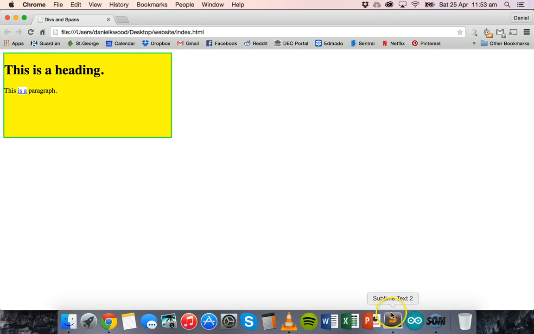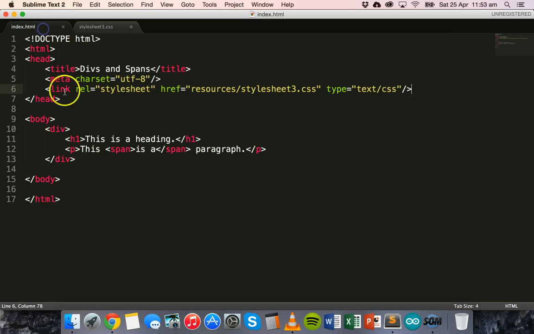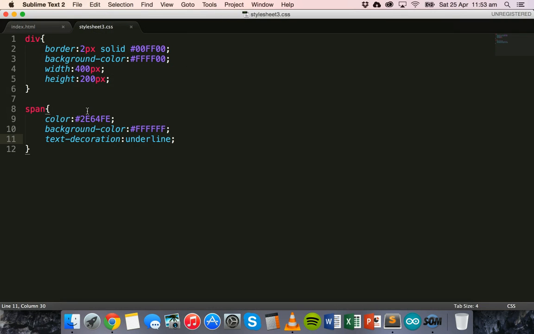So if we go back and have a quick look at the HTML file, there's a paragraph, but there's also a span inside that paragraph. So we're just selecting a small portion of that paragraph. We're creating a span there, and if we go back to the CSS style sheet, we have styled that span. So we have given it a text color, we've given it a background color, and we've also underlined that text.